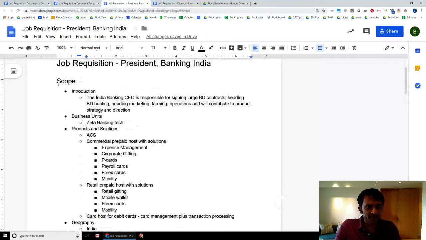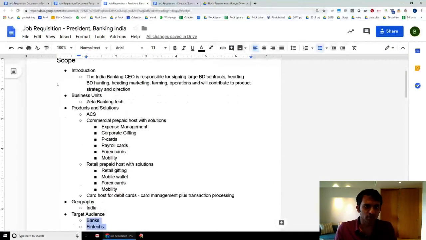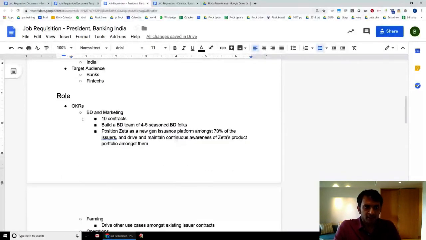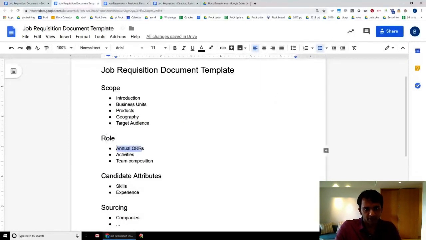So the scope section, as you can relate, gives a very clear understanding of which business within our company, which products, which geography, and which target audience this role is scoped to. The next section, the role section, comprises OKRs, activities, and team composition. OKRs are the way we plan our objectives and key results. Activities are the initiatives this individual is responsible for. And team composition is, again, a rough idea of the kind of team that will report into this particular role.